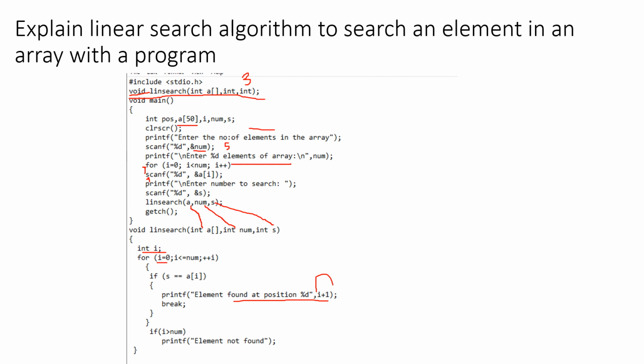Now if you found the element at the first position itself, you can give a break. Suppose you are not able to find the element in the array, then after comparing each and every element with the search element, you will come out of this for loop when the condition is not satisfied, and then we will be checking if I is greater than num. That means if the I value is either equal to or greater than num, that is, it has exceeded the number of elements in the array, then you can print the element is not found.